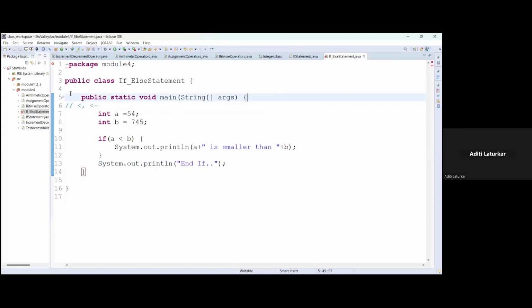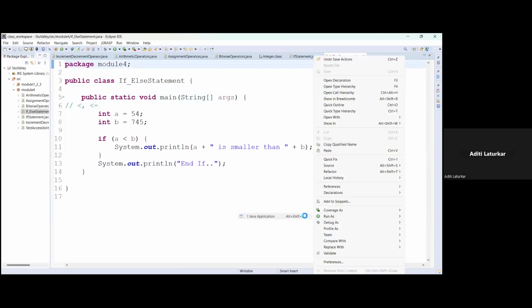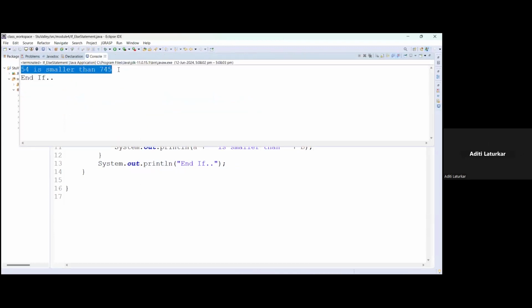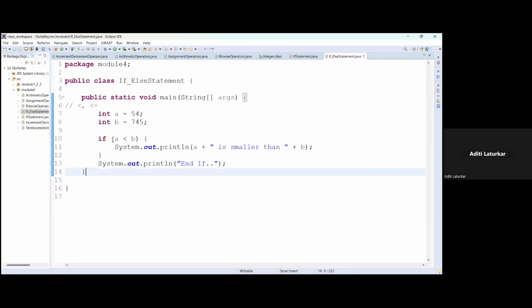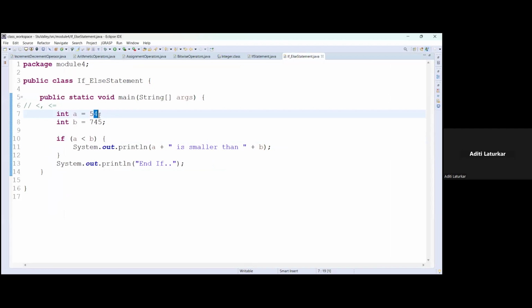I think there is some package issue. Okay, I will run this application one more time. So you can see here, we are getting 54 is smaller than 745. Okay, we are checking based on the variable values. Okay, we are not checking these values directly. We are checking here by the variable names. We are not checking based on the values directly.